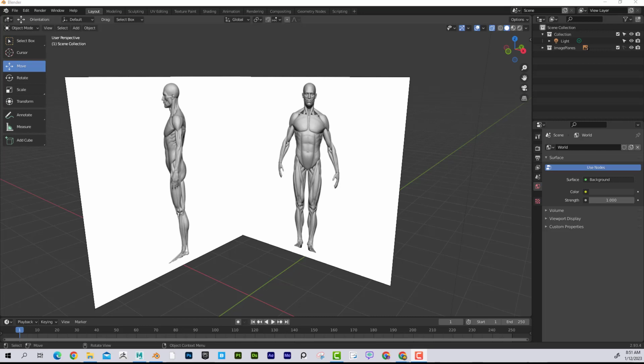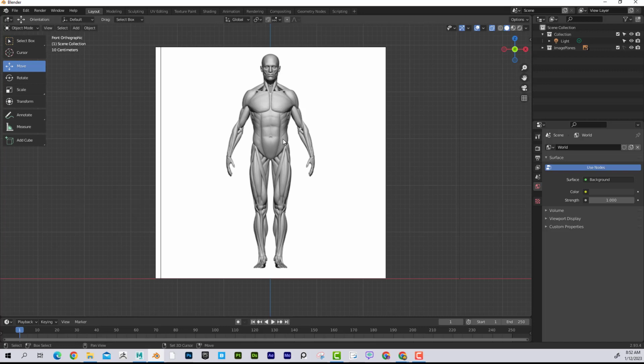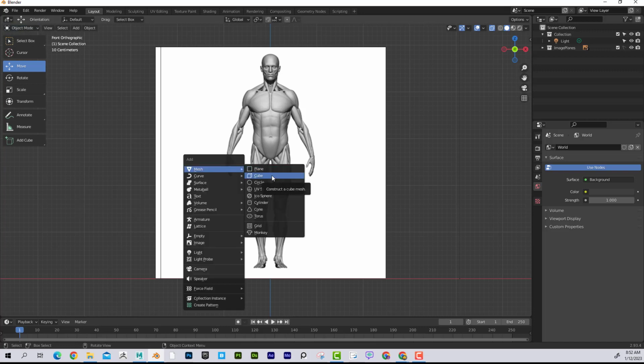All right, let's get started modeling the character. So I'm going to go ahead and press 1 on the number pad to go into the front view. Shift A, again, I'm in object mode. If I'm not in object mode, I want to go up here to make sure that I'm set to object mode. Shift A, and I'm going to go to cube.